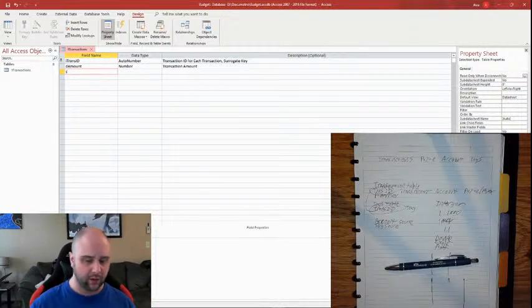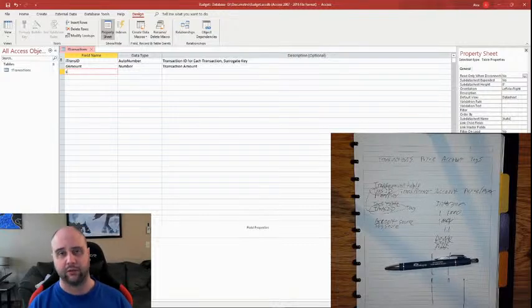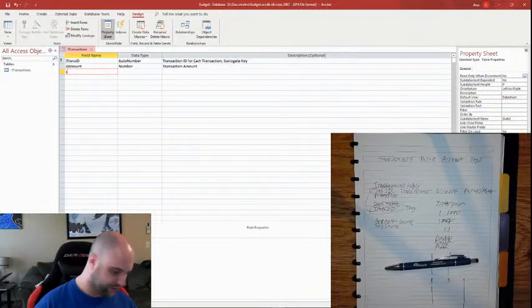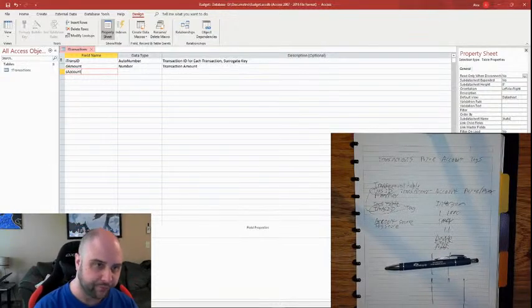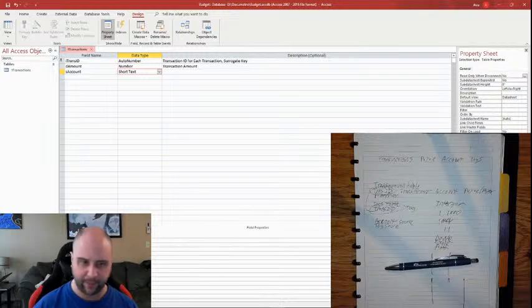What's a string, you ask? Anything that isn't a number or a date. It's kind of the easiest way to say it. There's other exceptions. I don't think we're going to run into any booleans, so we don't have to worry about that. But yeah, string is basically just words. So we're just going to go account. Short text, I don't need it to be long. You know what? I'm going to limit these to 15 characters.